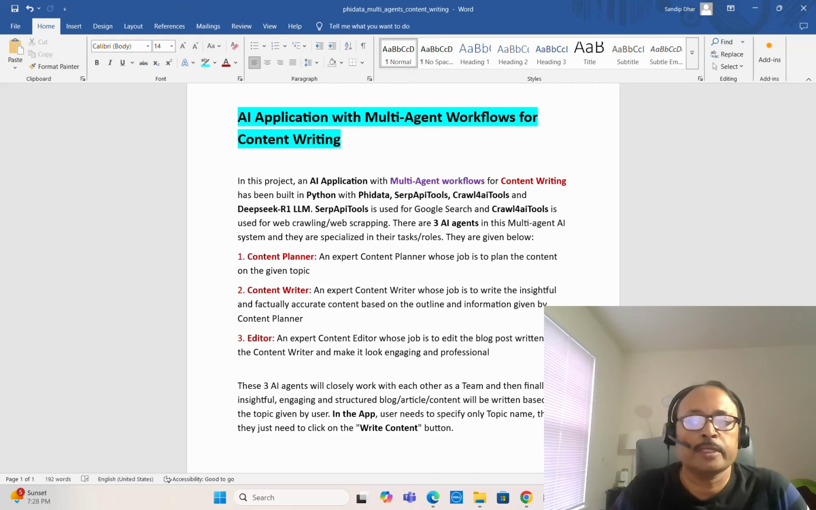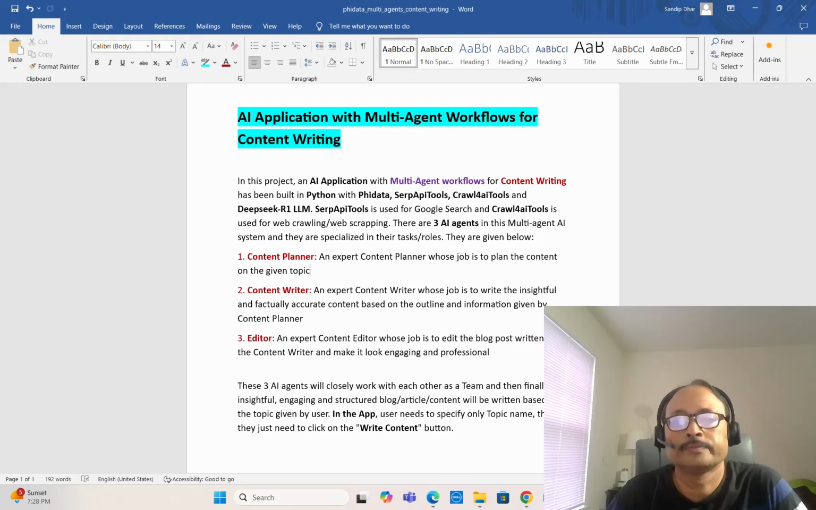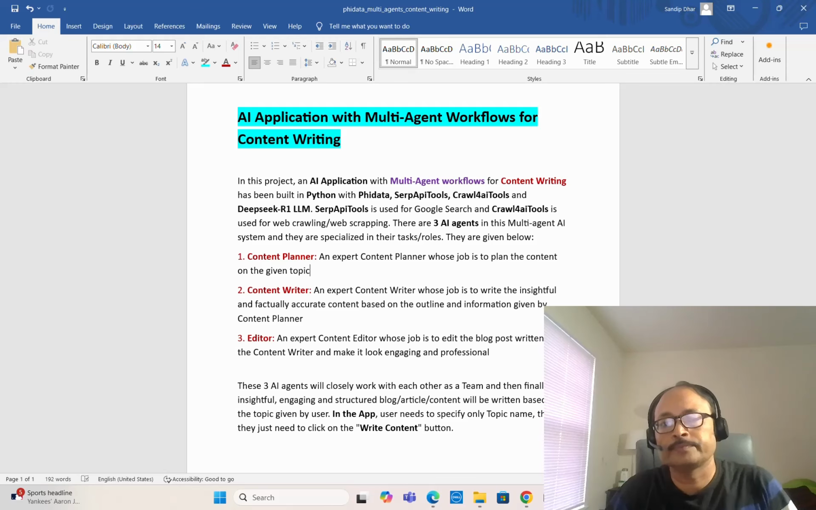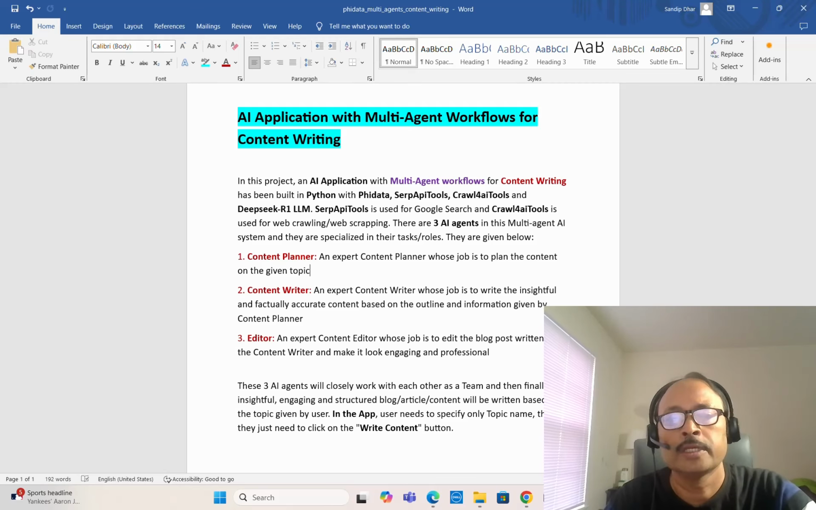So basically the content planner will first gather all the information. It will do web search and gather all the information. Also it will collect information from news and other sources. Then it will create some outline, and then it will pass that outline to the next agent, that is the content writer. The content writer uses that outline or information given by the content planner, and then it will actually write the content. It will write some insightful, engaging and factually accurate content.